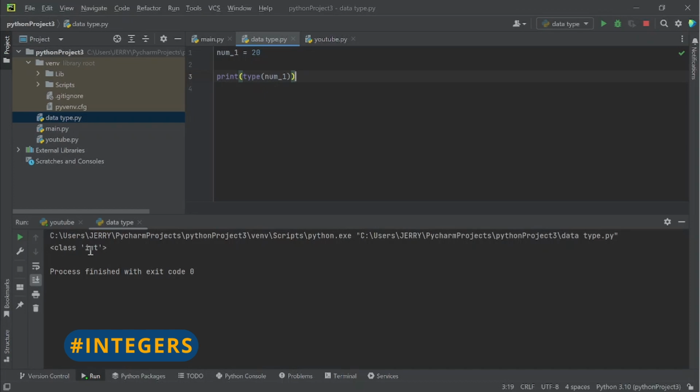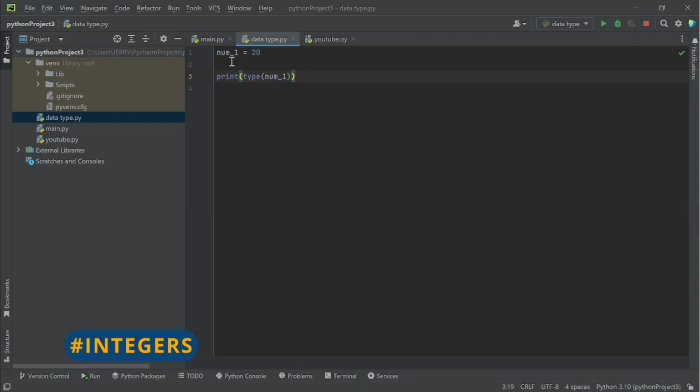And you see, it's telling us class int, meaning this 20 here that is being stored inside this variable belongs to the class of integers. Meaning this is an integer, right? Alright, so that's all about integers. That's how you check the type of data that you're working with, if it's an integer. Now you move on to float.